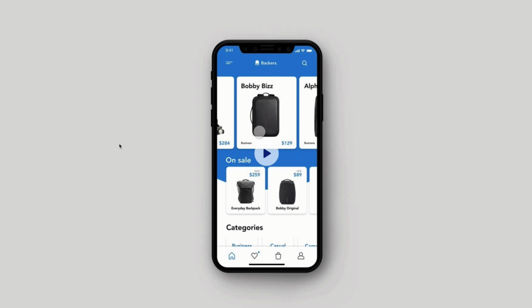Hey guys, here's my design for the second week of the design challenge. Feedback is always appreciated. So there is a social media link for Julian down in the description.